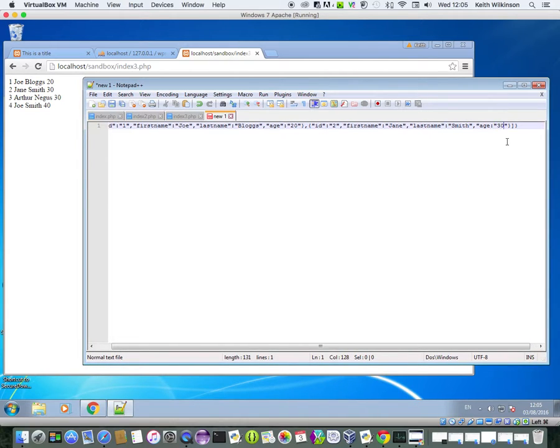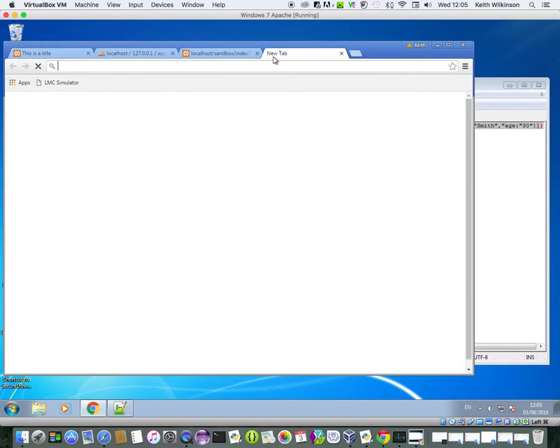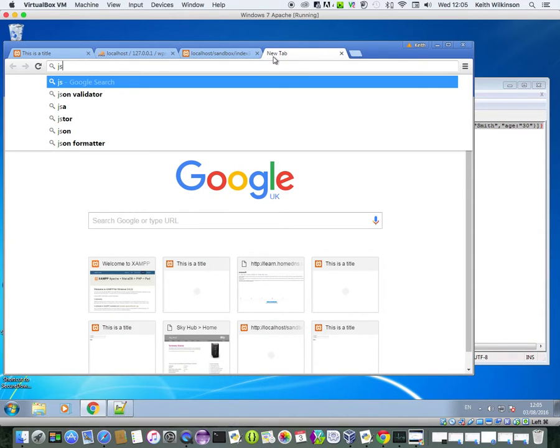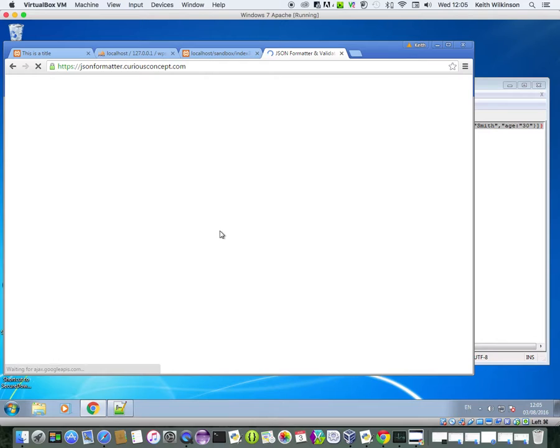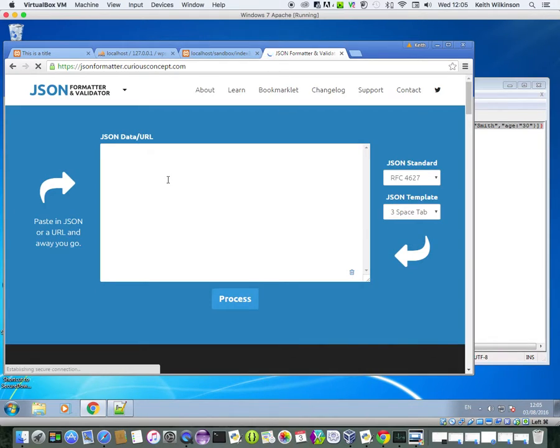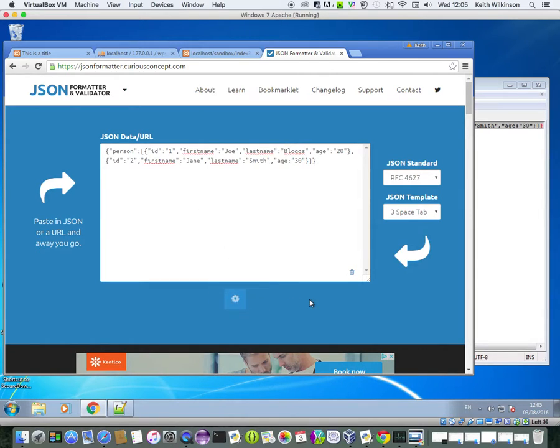So that's the structure I'm aiming for. It's quite complex, quite difficult, but hopefully you'll see how this is built up as an array. What I'm going to do is copy all of this and I'm going to put it in the validator. So if I edit and copy, let's go to the JSON formatter and validator. Let's try top one. There we go. And if I paste my code into there and click process, we will see the structure.